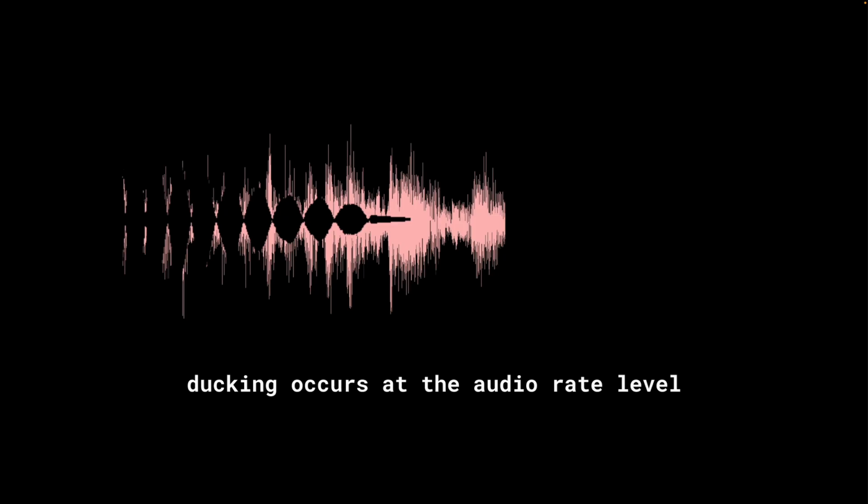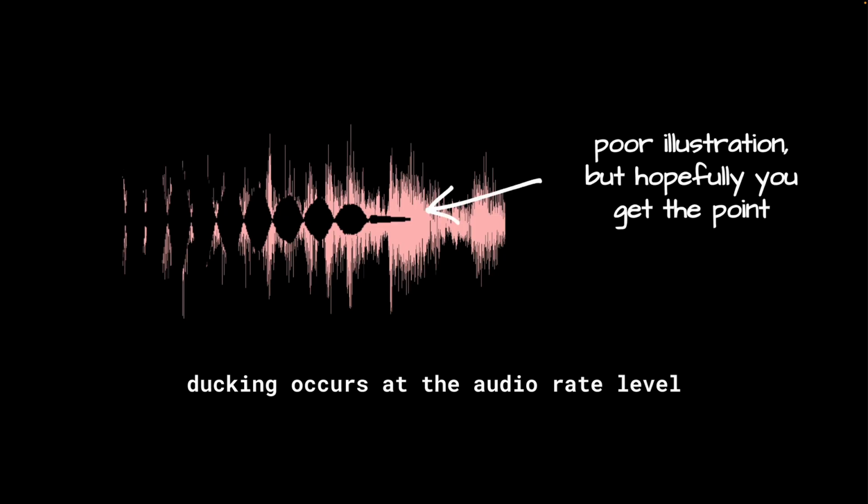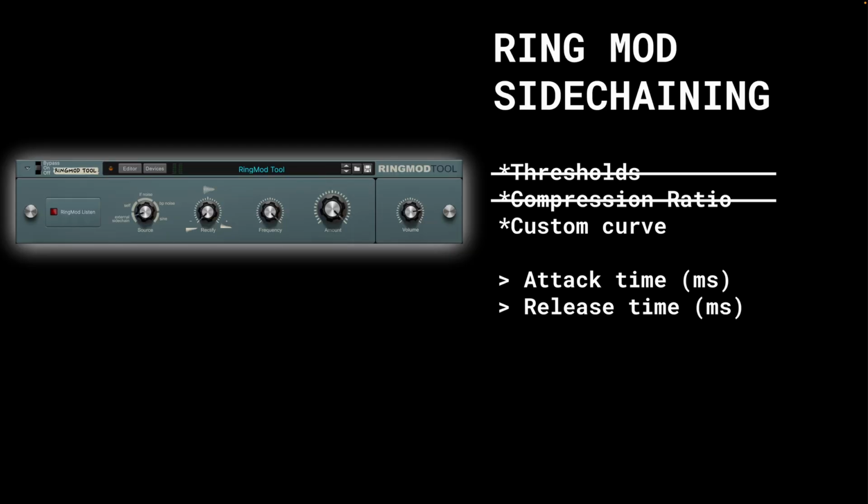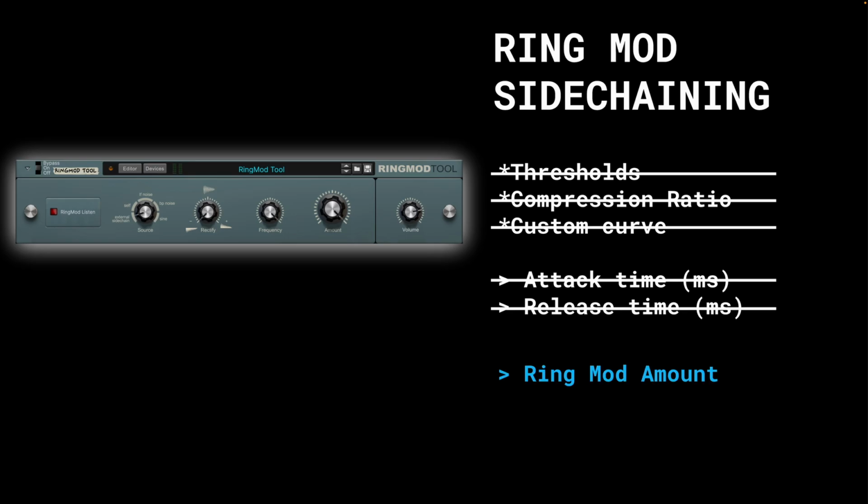So essentially we have an extremely surgical and precise ducking occurring, and this is because it's happening at the audio rate level. So with Ringmod Sidechaining, there's no need for thresholds or attack and release times. There's just an amount and that's it. The one drawback, however, is that it does introduce distortion. This can either benefit your mix or harm it, depending on the style of music you're making.